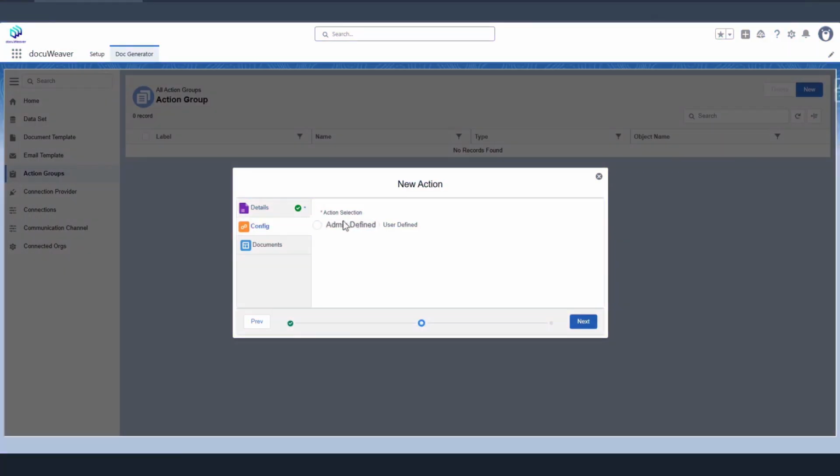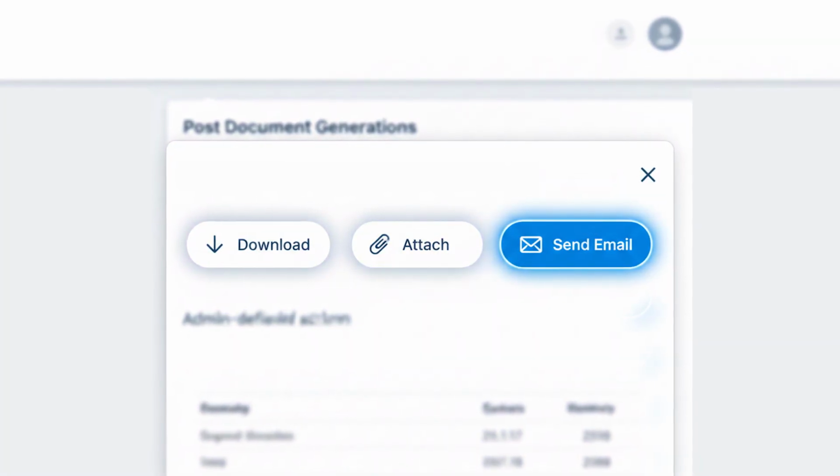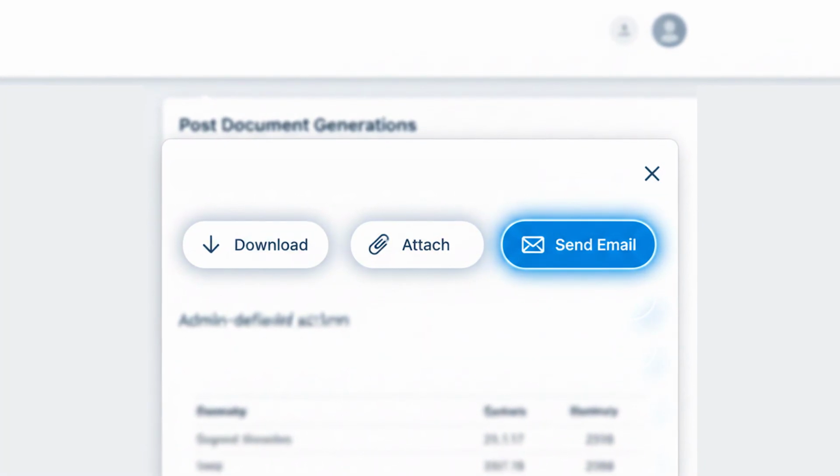The next step depends on what you want to do, right? If you want only the admin to decide what action the user will take, you can choose admin defined, or you can choose user defined if you want the user to choose one of the actions. As I said, various actions can be taken. Once you generate a document, what do you want to do with it? You can simply download the document, or attach it to the record of the order, or even send it by email. So there are various actions you can take.